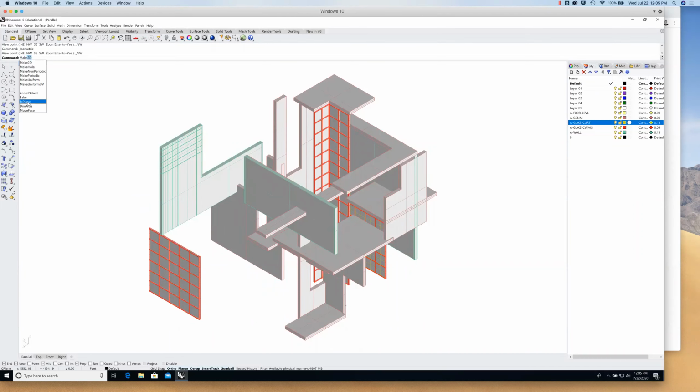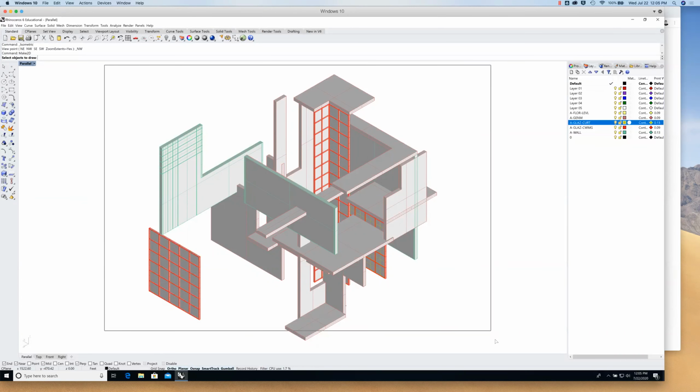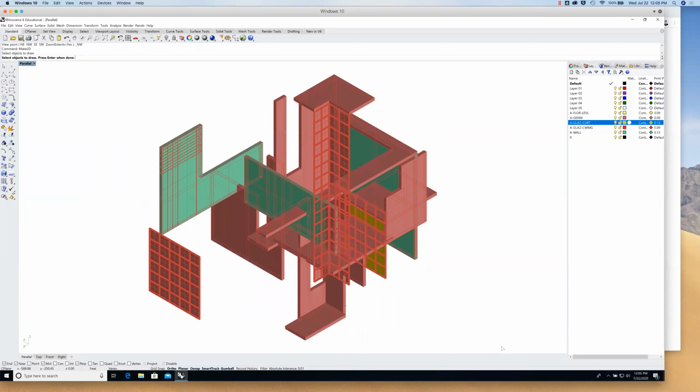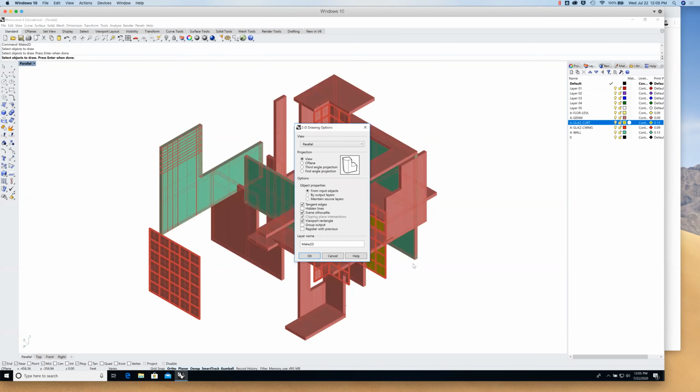So now I'm ready to do a make 2D. I'm just going to type in make 2D. I'm just going to select everything. I'm just going to drag a selection box around everything all at once and hit enter. It's going to give me some settings, right? I'm going to leave this by default. So parallel, that's the current setting. That's what we're going to draw. I'll make sure tangent edges are on just in case. I don't think that should be a big deal. But scene silhouette and viewport rectangle, make sure that viewport rectangle is turned on. Okay, I'm going to hit OK.